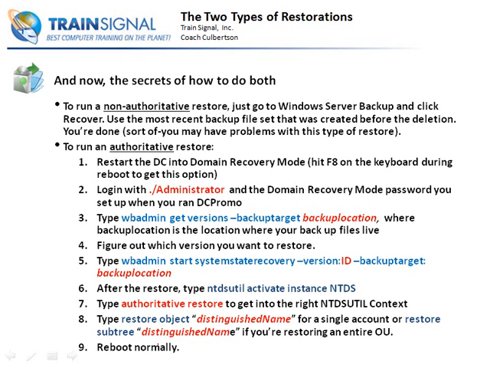First, we're going to do a full system state recovery. Then we're going to authoritatively restore the user account or an entire OU. And remember, for a single object, you just type in simply restore object. For an entire OU, you type restore subtree. Okay? All right, so now you know the basics of what we're going to do.